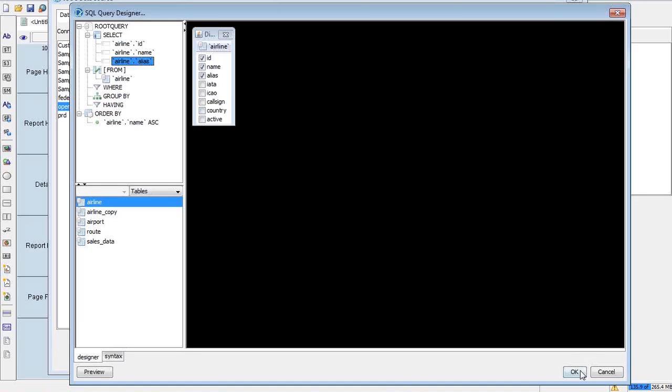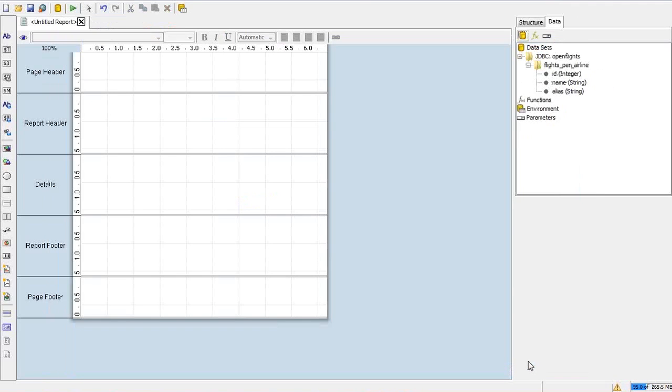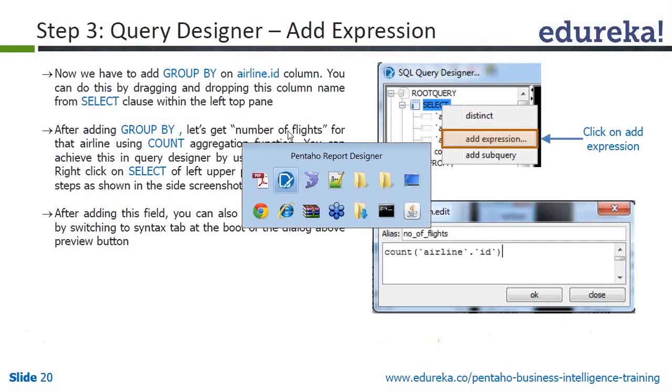So our query is ready. Let's click on OK, and that query is brought here. Now we'll say save it. So you can see these three fields, ID, name, alias. So they got added here. Okay, so the features are still explained here. You can add expressions. We already talked about the number of flights. Okay, number of flights we do need to add.